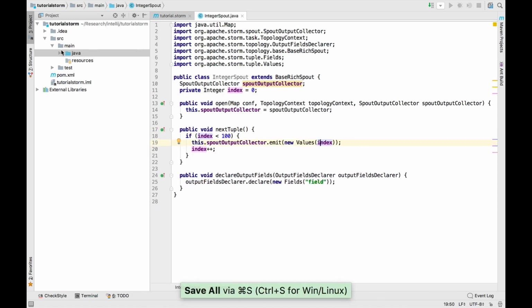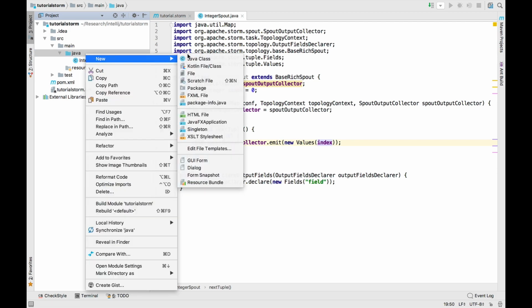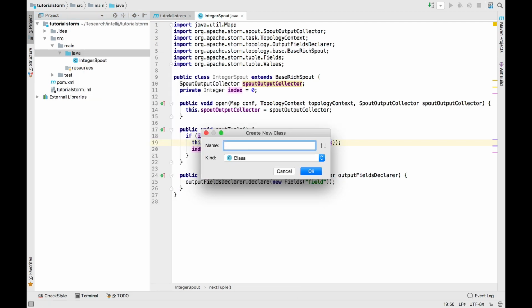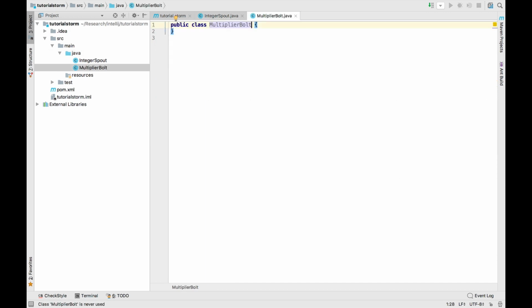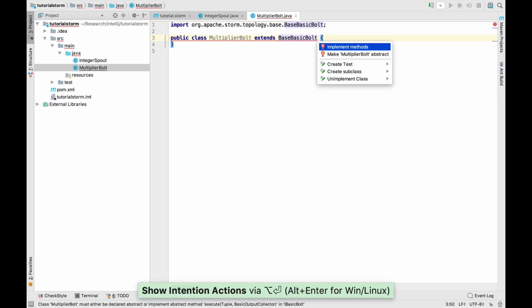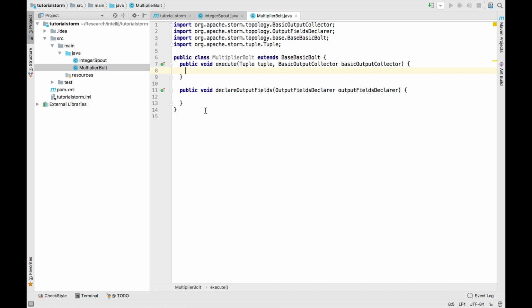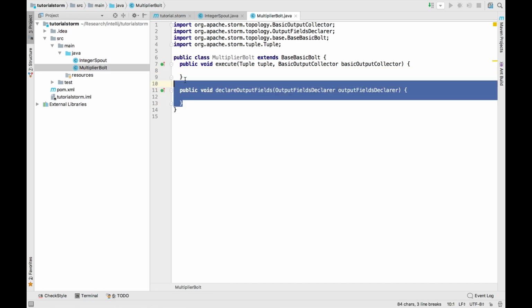Alright, so our next task is to create our bolt. Let's create a new Java class. Let's name it multiplier bolt. Now every bolt needs to extend some sort of bolt. In our case, we will use basic bolt. Let's implement the methods. Now we only need to implement 2 of its methods.